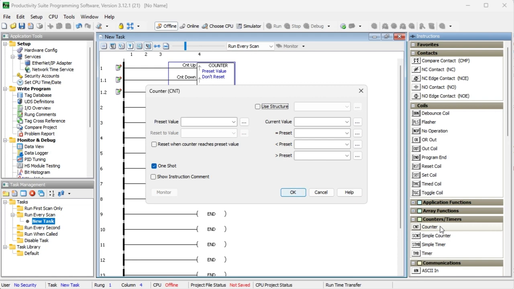Our output will be placed on the greater than the preset value. This is address D0-01.1.1.1. Since we are using the greater than, our preset value will be set to a maximum value of 5. The outputs will be selected for one shot. This means that the input will count when a transition from off to on occurs. We will use a tag called vehicle count for the current value of this counter.